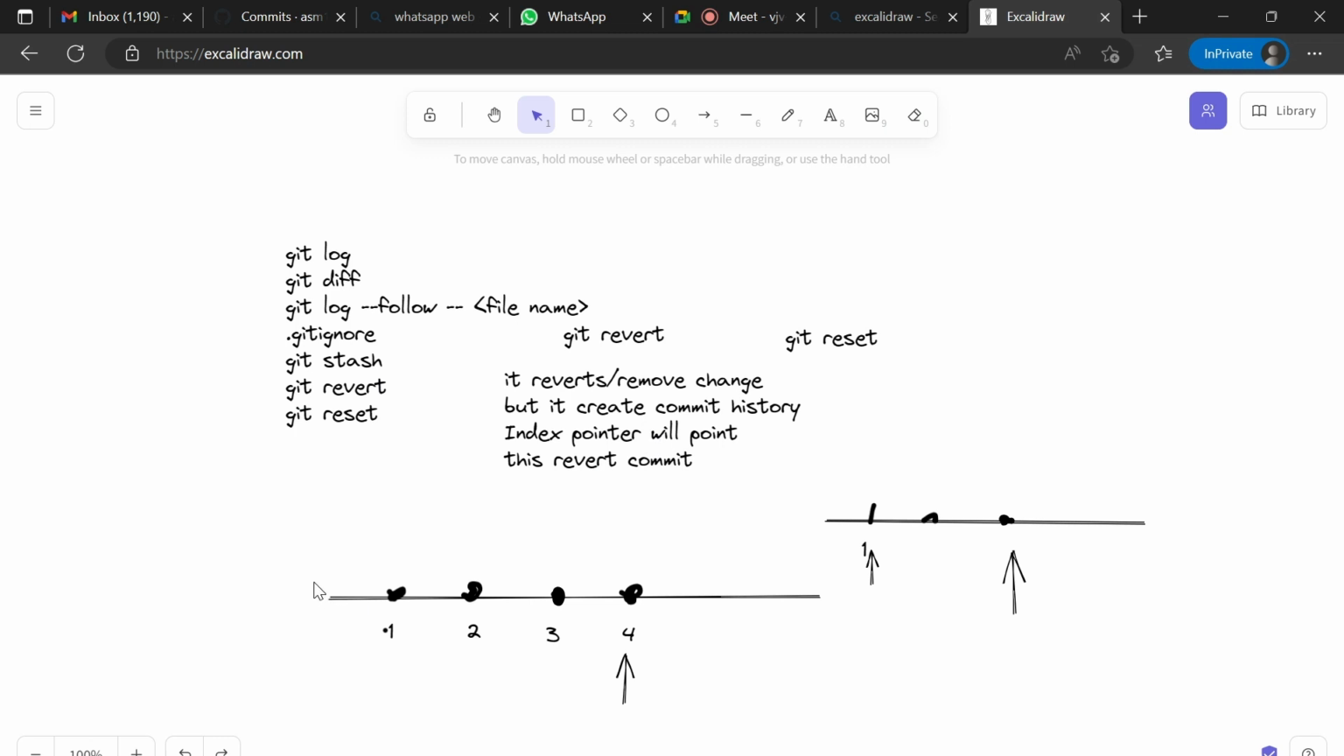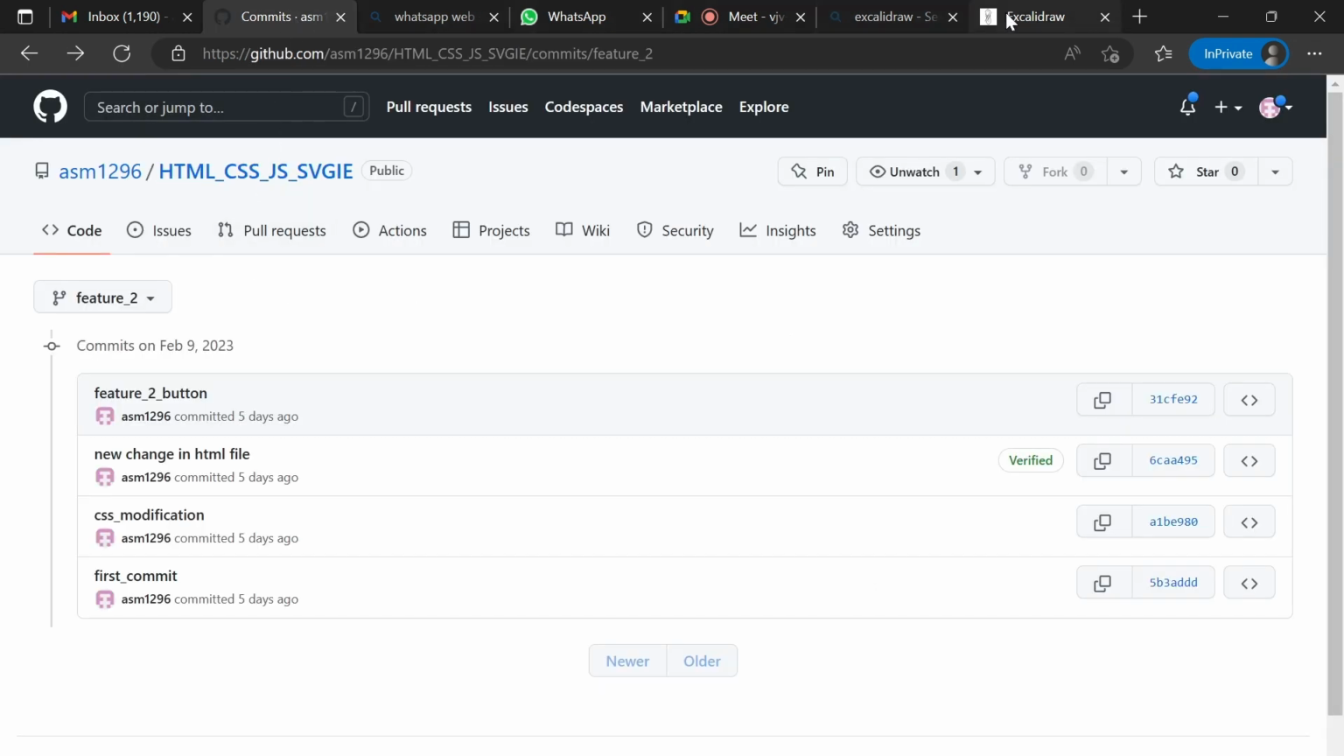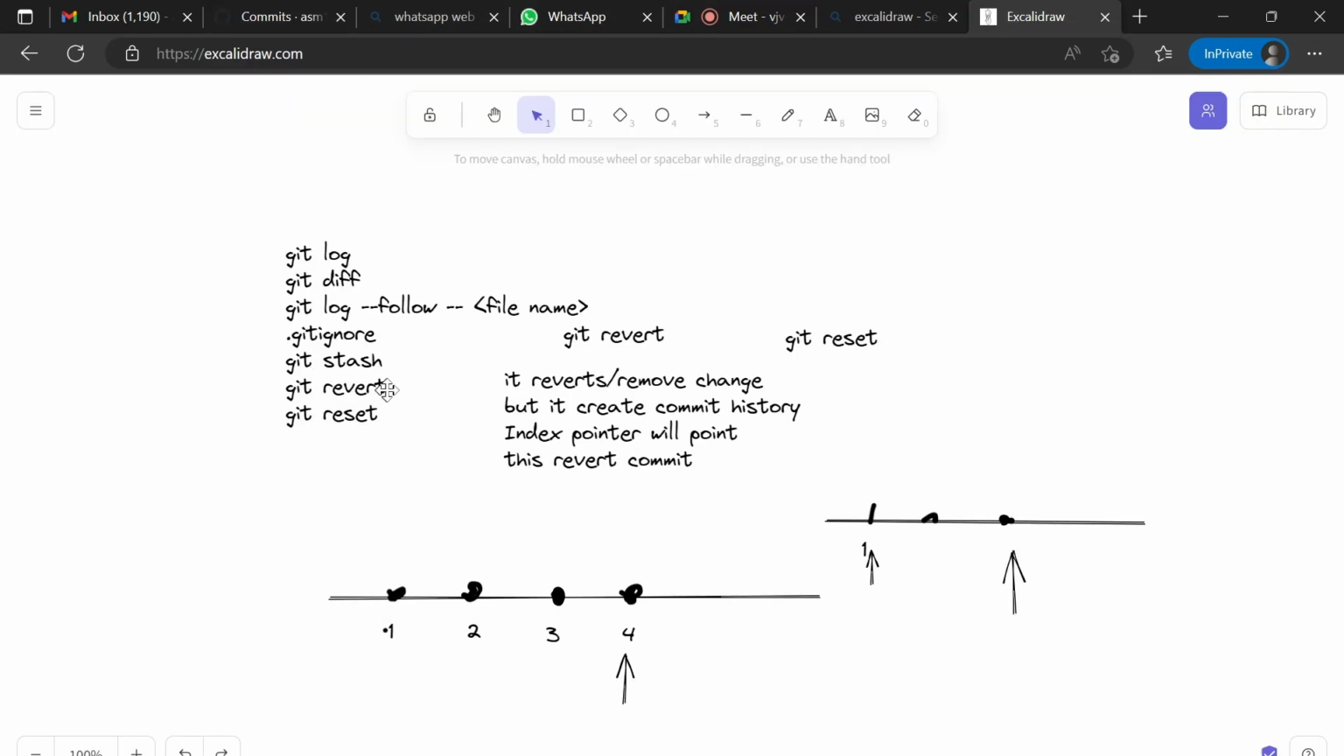Okay, so we discuss on these points: git log, git diff, git log for specific files, and the .gitignore file to ignore the specific files which you don't want to push to the remote repository. Remote repository means the repository saved in your GitHub. Then we discuss git stash, git revert, and git reset.